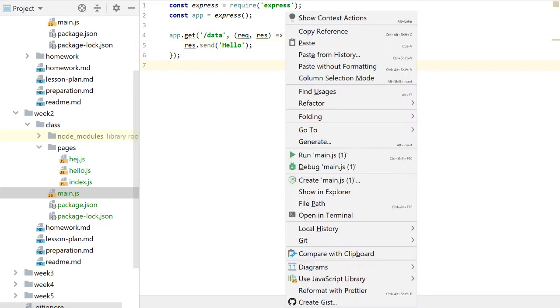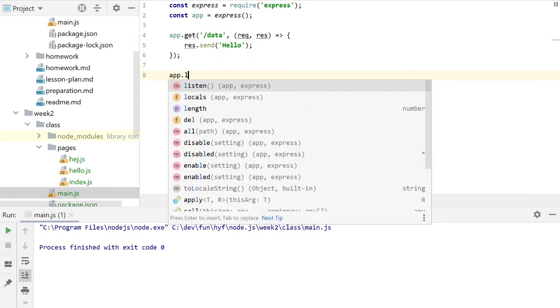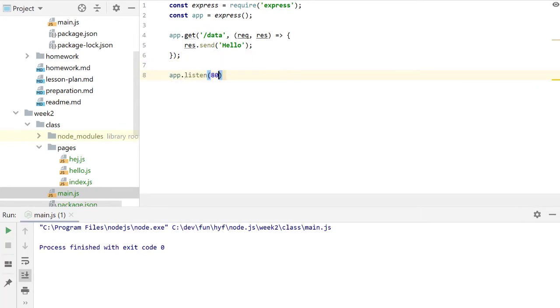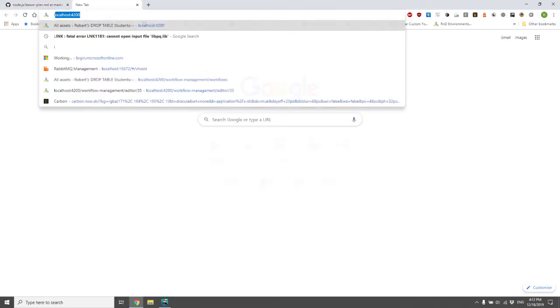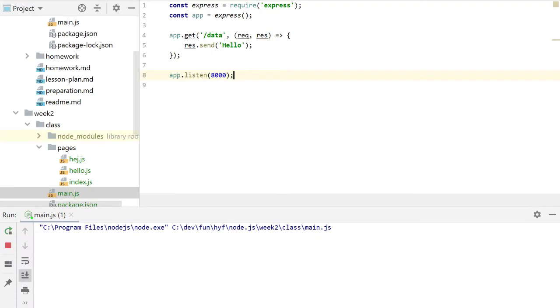And if we run this, that won't work because we need to actually listen. There we go. Then we can see if we open our browser, go to 8000 and go to /data, we get hello back. I got the same thing. Cannot get /. What was that about?